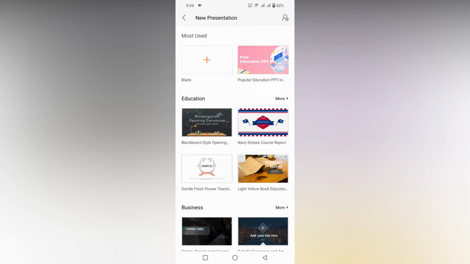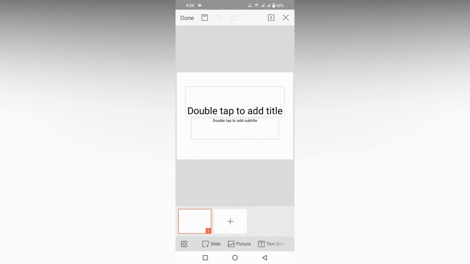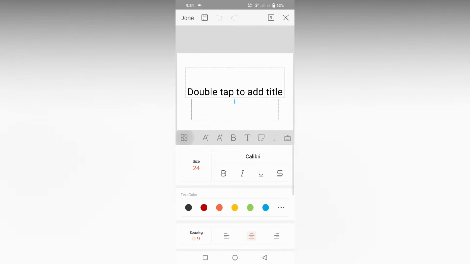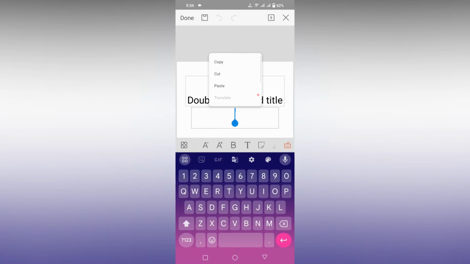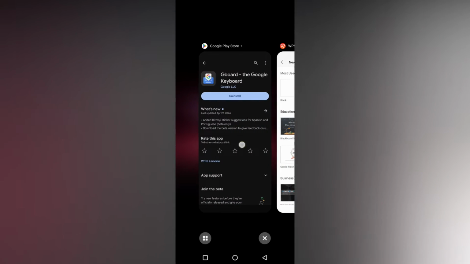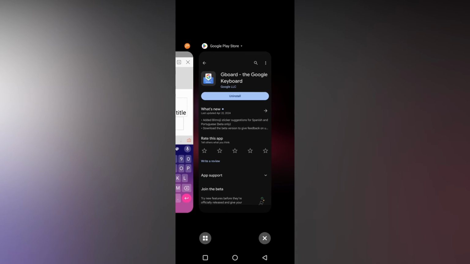So how to insert an emoji on your WPS presentation on mobile is what I'm going to show in this video. To insert the emoji, you can use your keyboard, because there is no insert symbol option. You can just use your keyboard. For example, here I'm using the Google keyboard. You can download it directly from the Play Store.